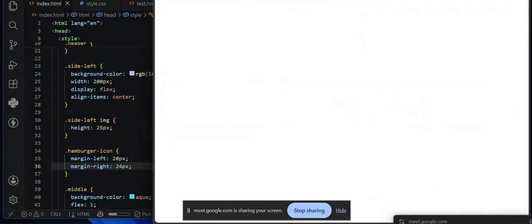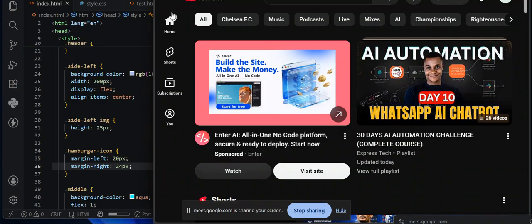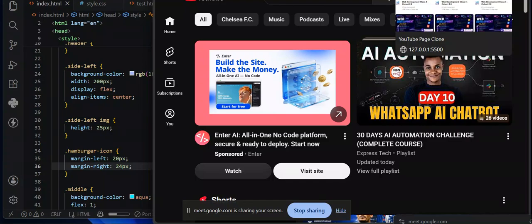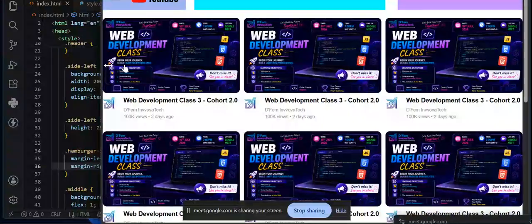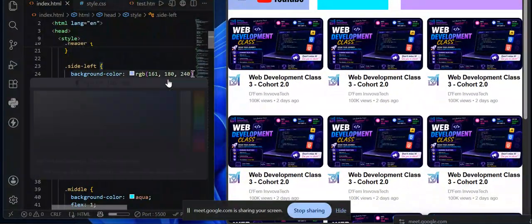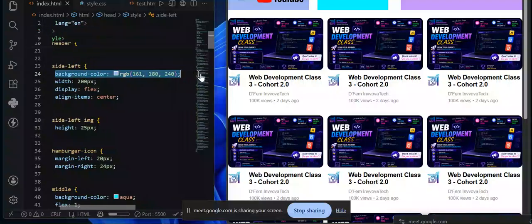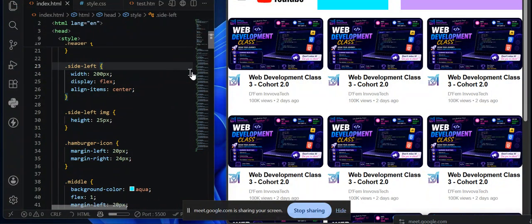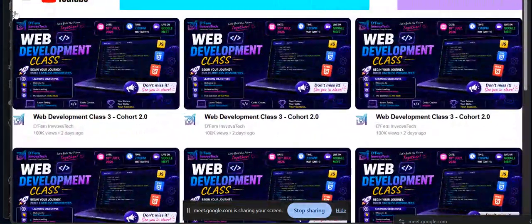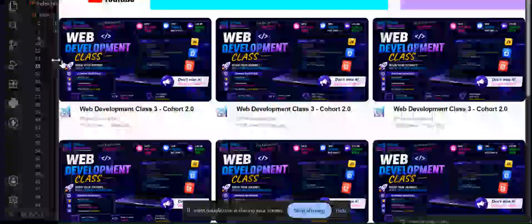I think it's okay. Let's see. Yeah, I think it's close. It's close enough to the original one. Yes, I think it's close. So I think I can remove this background color now. So we've achieved this left part of the design. Let's go to the middle part.